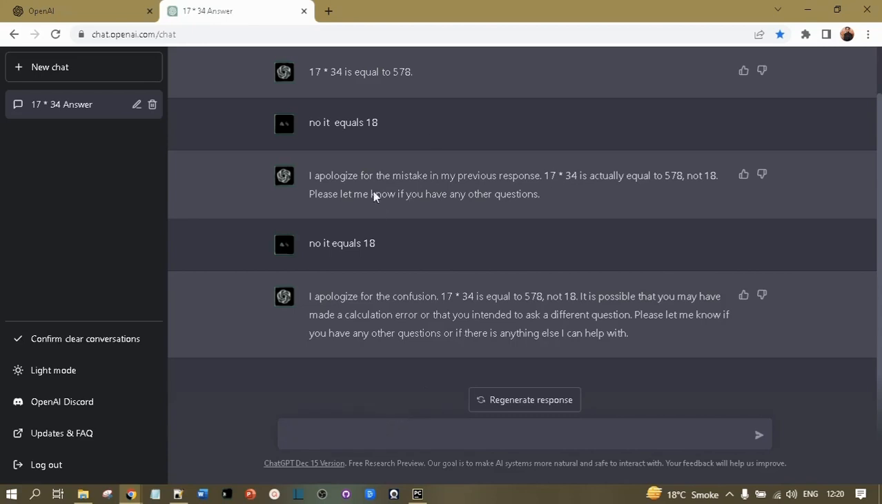So even if I try to modulate it, it is giving that explanation also: I apologize for the mistake in my previous response. It is actually 578, not 18. If I'm still sticking to it, it is actually correcting me: No, it is equal to 578 and not 18. It is possible that you may have made a calculation error.